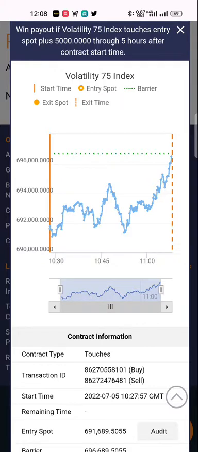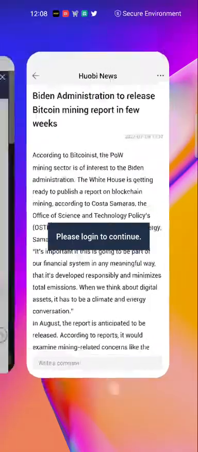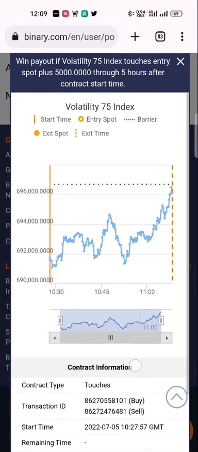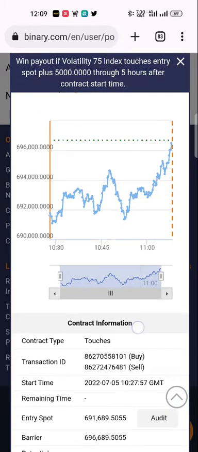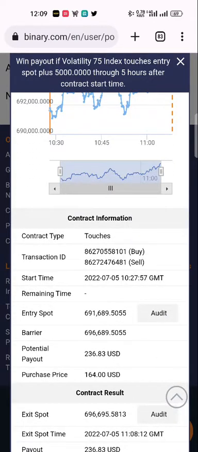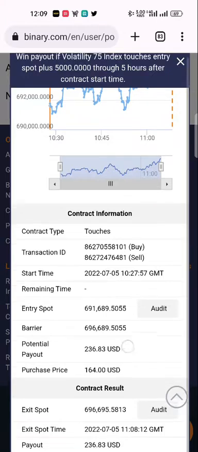So as you can see over here, it says you win payout if volatility index on the 5 touches entry spot plus 5,000 through 5 hours after contract start time. So actually this one came in within just 1 hour, but you have to give it enough time to cover up any pullbacks that you might have during the trade.